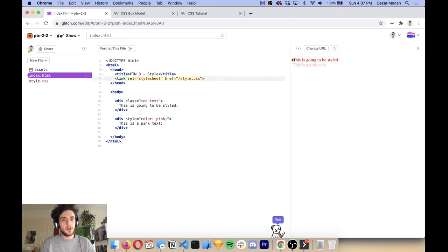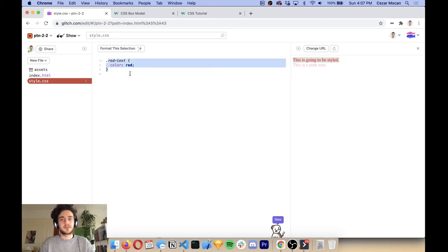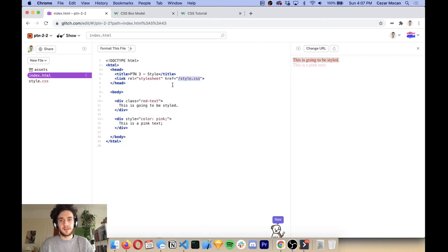So see how our text turned red again, because right now, as the HTML page is loading, it encounters this tag in the head. It goes to the /style.css file, which is this one, grabs all of the definitions in here, and then applies them to our elements. All right.